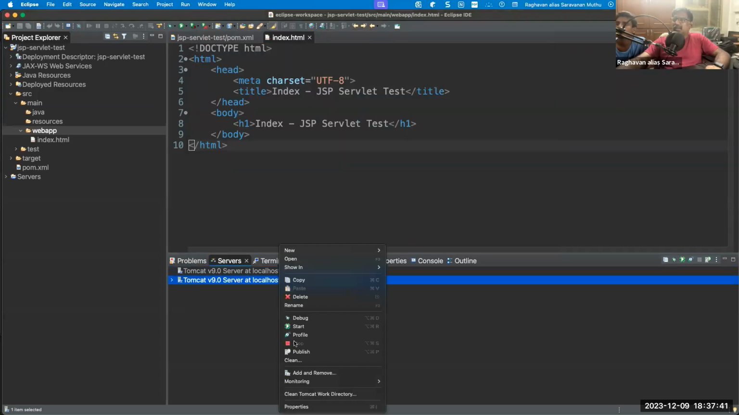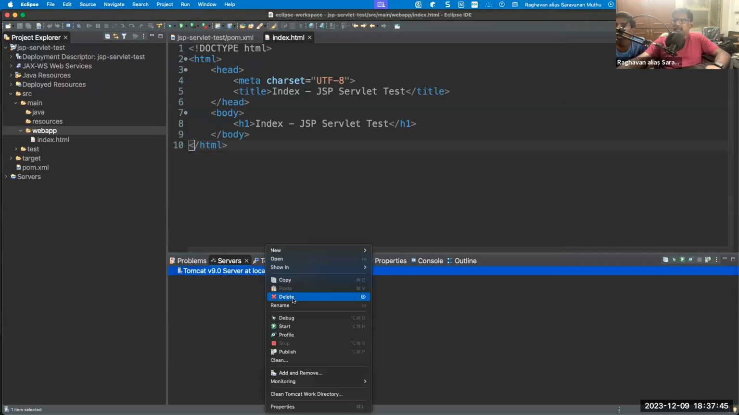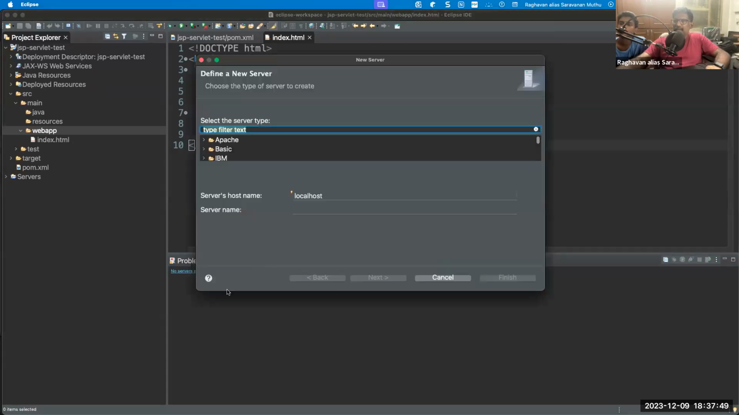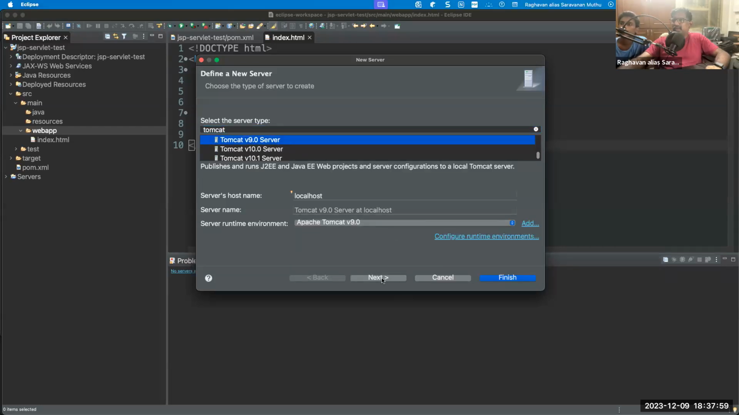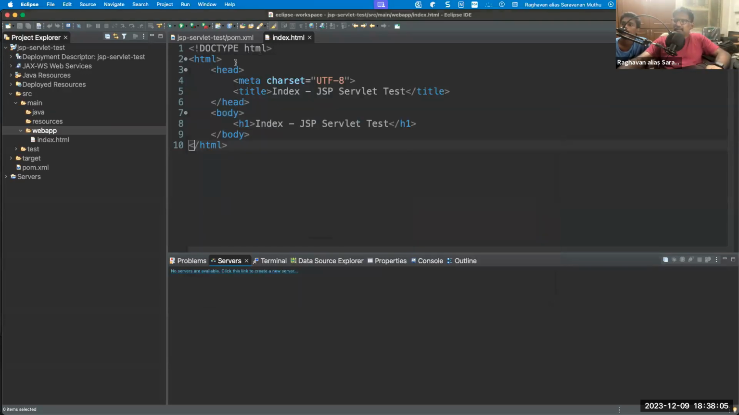There is one. Let me delete this. I think already I tried one. So let's create a new server. Tomcat. Okay. Version 9 we'll choose. Say next. Okay, by default it takes. Why? Because we added it in the server here. Run.